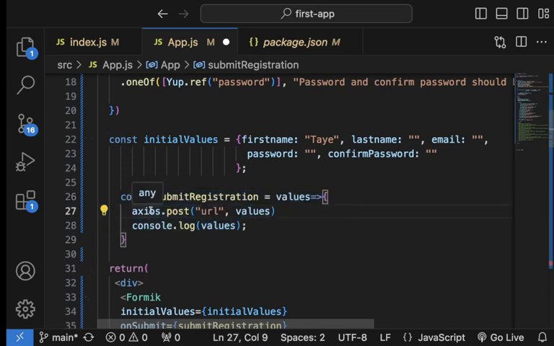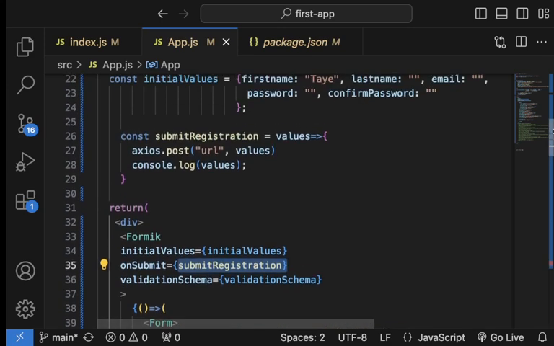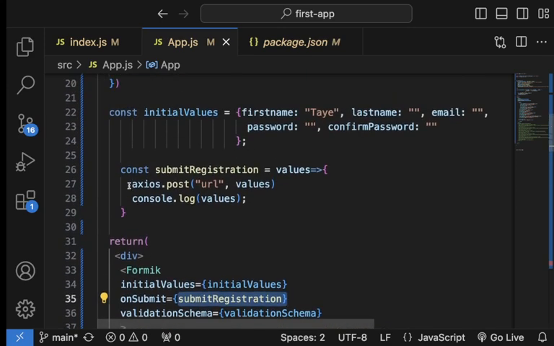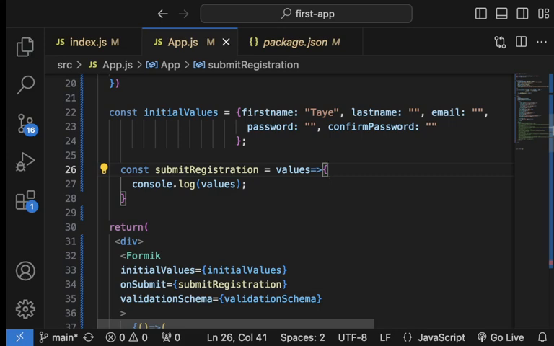That's why you ensure that the code inside this function is not executed until all the conditions in your Yup are met. And that is what this validation schema is doing for us. This validation schema ensures that this submit registration is not called until all our conditions are met. I don't know if you are satisfied with the answer. It's clear. It's clear. All right, so any other question?